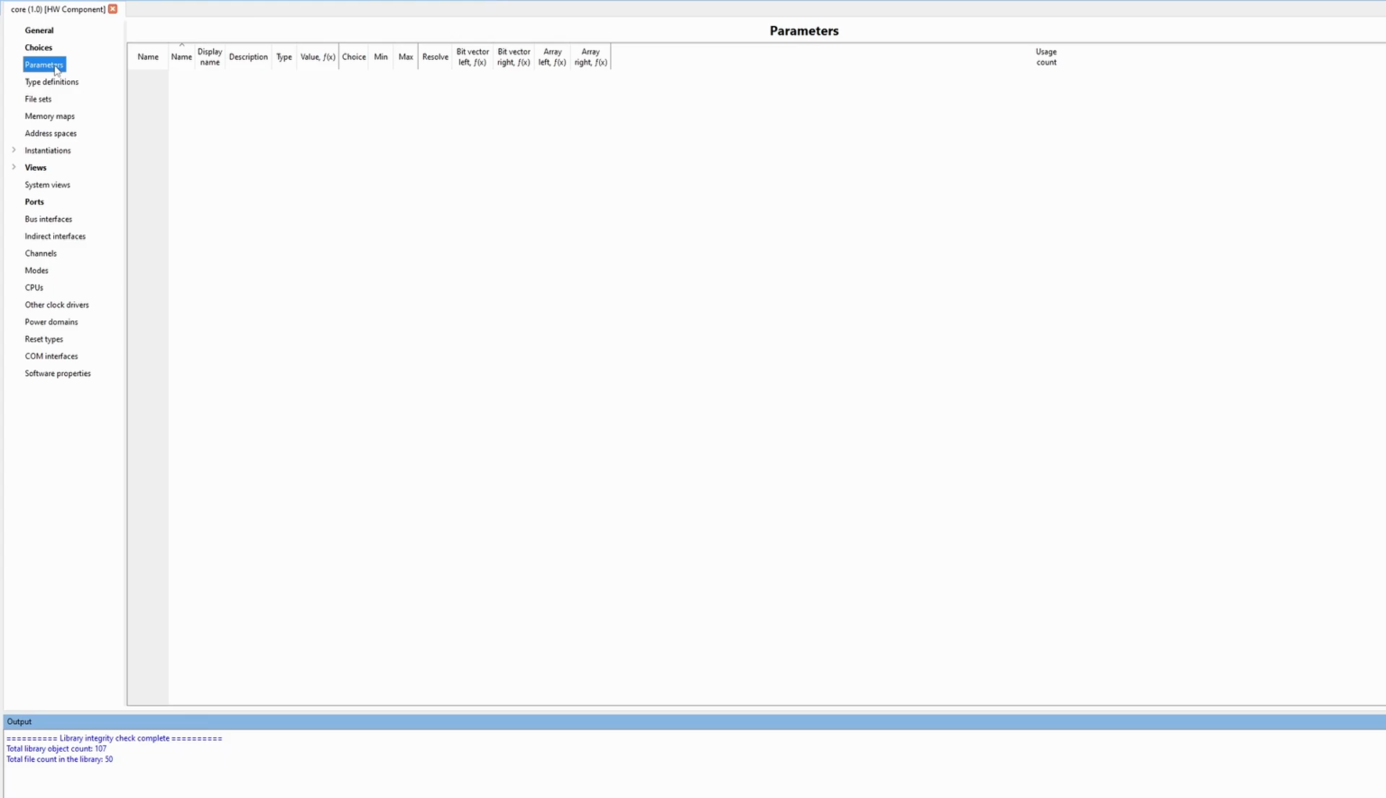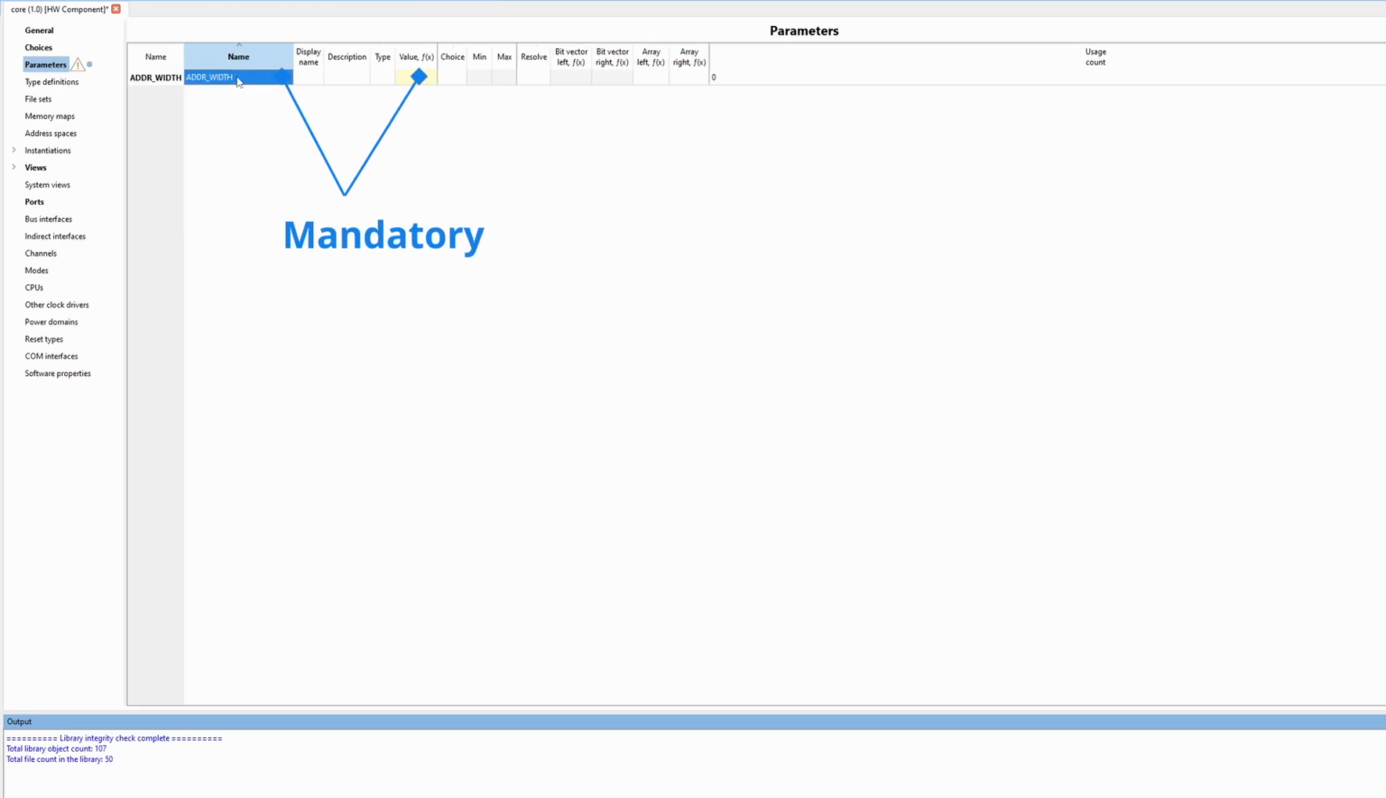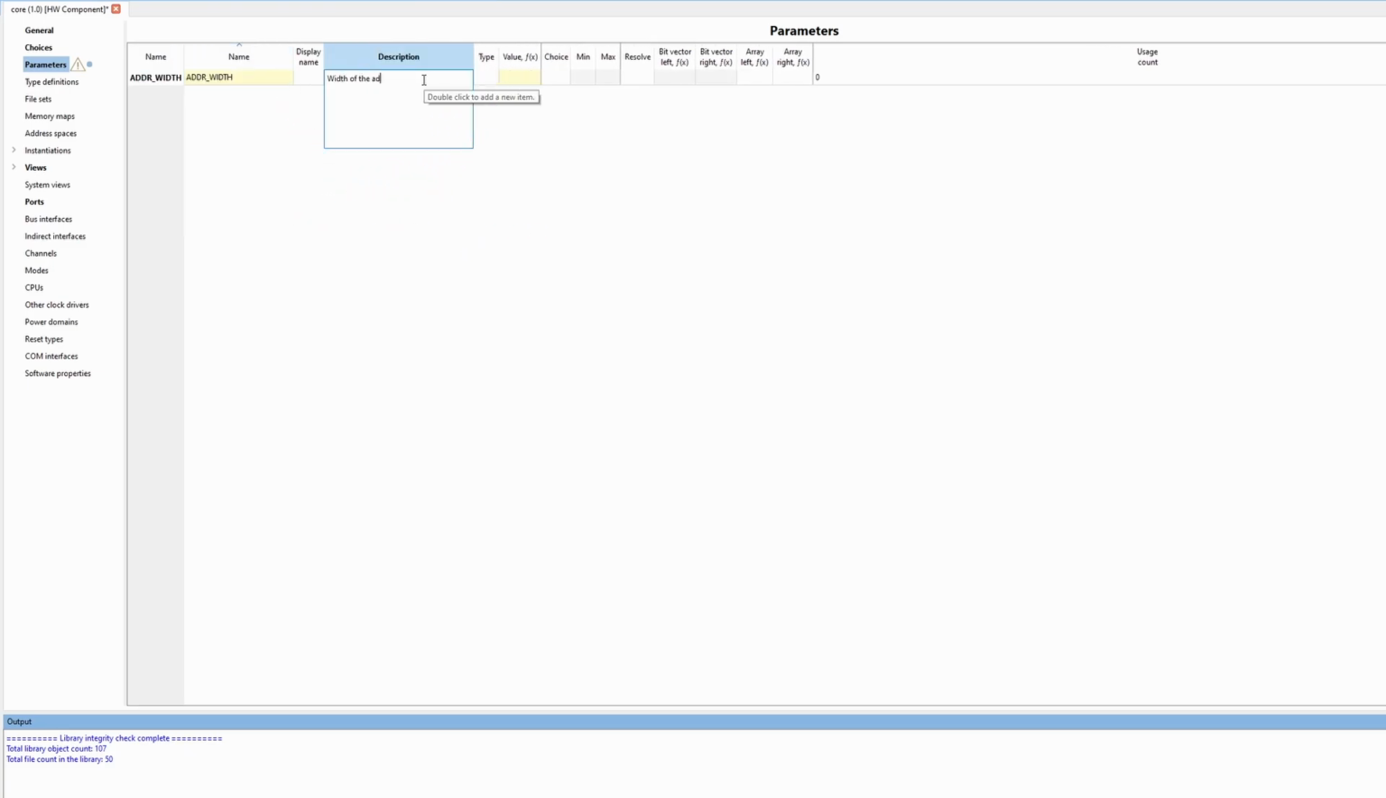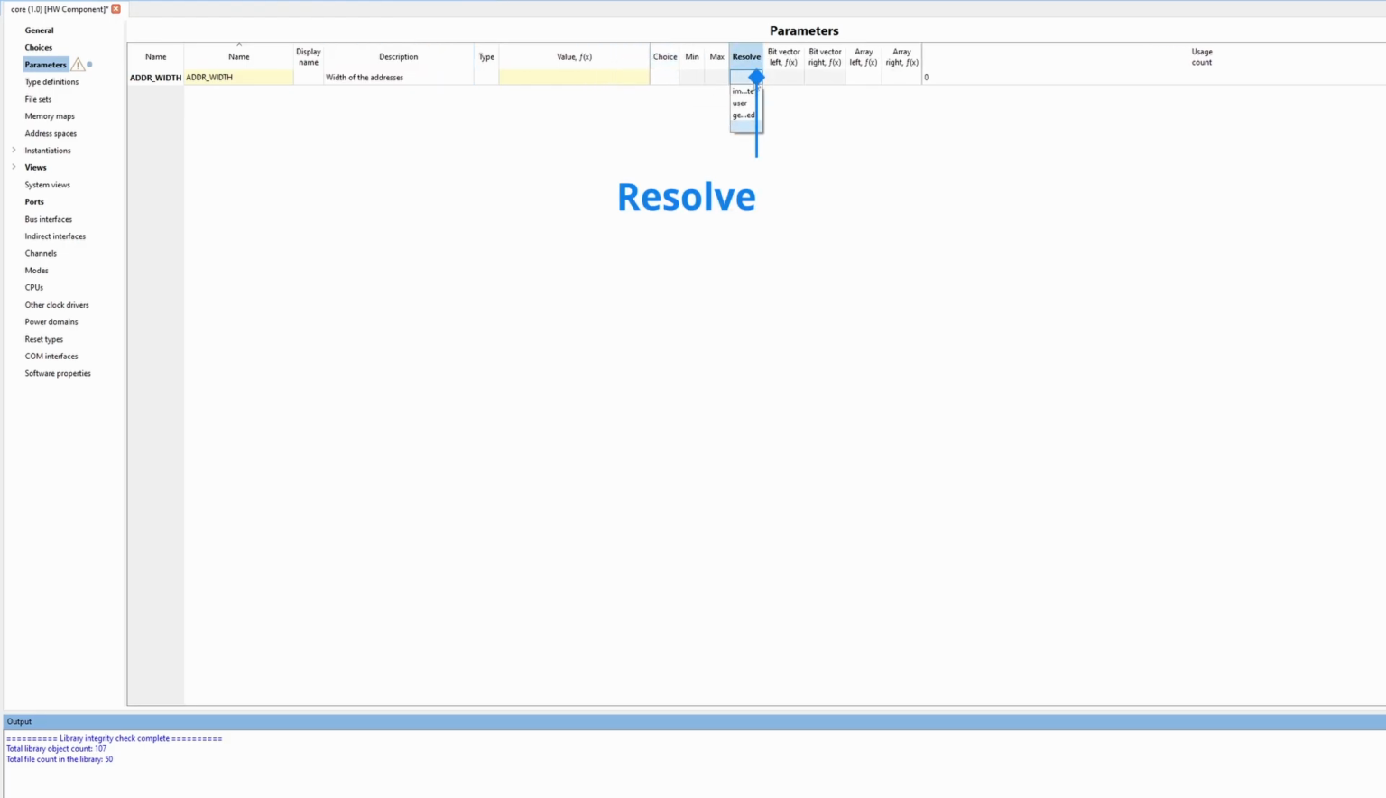Parameters can be used to control the different variables in the component editor. A parameter has two mandatory fields: a unique name and a value. Resolve determines when the value of a parameter is resolved. There are three options. Immediate is the default value.